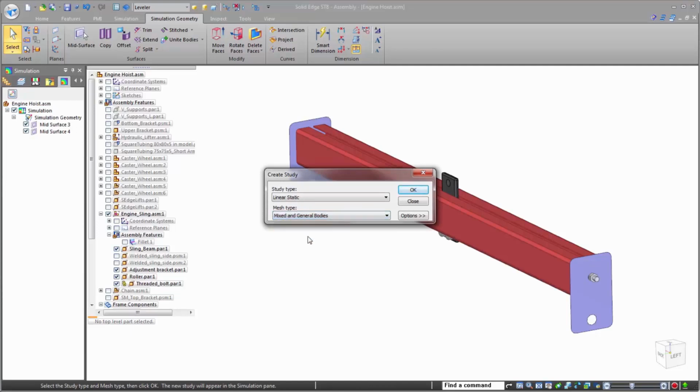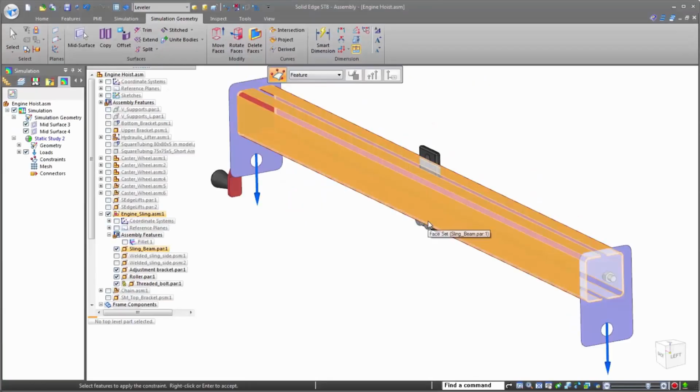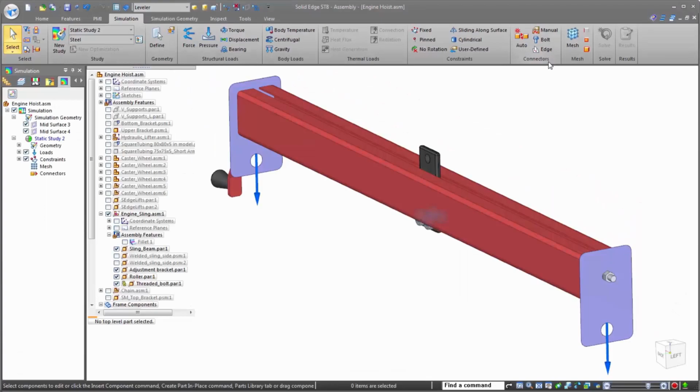Setting up studies on assemblies is very similar to how we did in the beam analysis. We have to define our geometry, loads, and constraints, exactly like in the beam analysis. But this time around, unlike the beam analysis, we need to define how the parts connect together. With the beam analysis, connections are made based on how the frame cross-sections were created. But now, we're working with more than just frames, so we need to define them using any of Solid Edge's great tools.